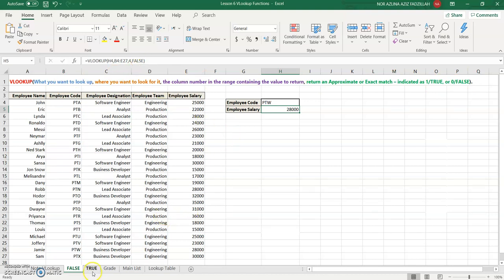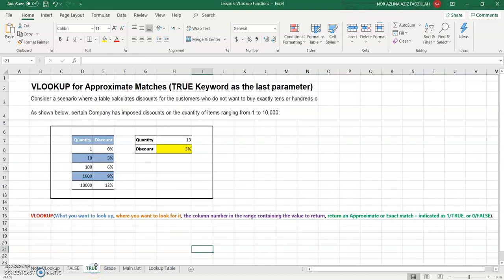Next we look at the true argument. Let's say we have these examples. For the true argument, we will use an approximate match. This means that we have some range of data, and in this example we want to find a discount. So we will use this true statement, and I will show you how to use this function.